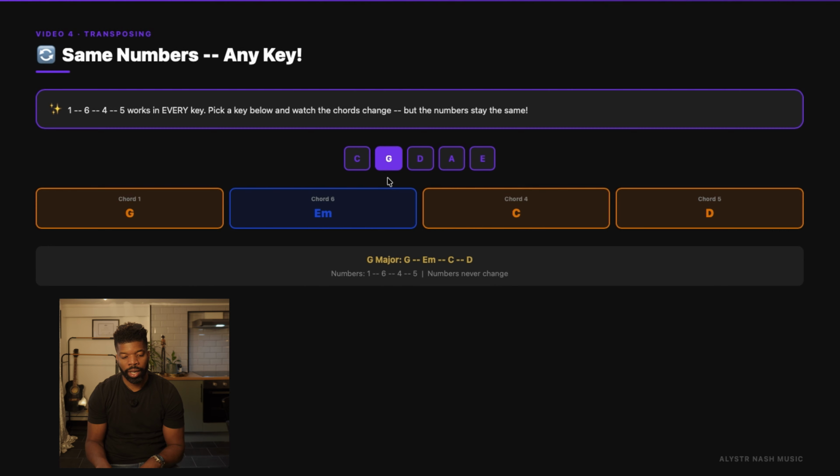C minor, E minor, C major, D. Then in the key of D. Okay, the 1, 6, 4, 5 chord progression in the key of D. Right, and so on and so forth. You can go all the way through this, okay?